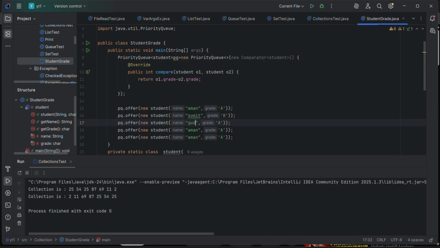Now we'll write different grades so we can compare them. Good got C, then got B, Munni got A, and Bittu got B.